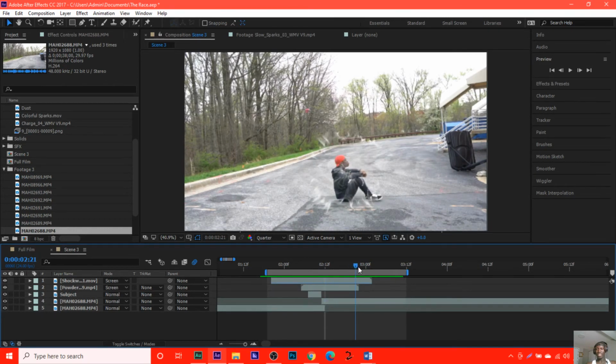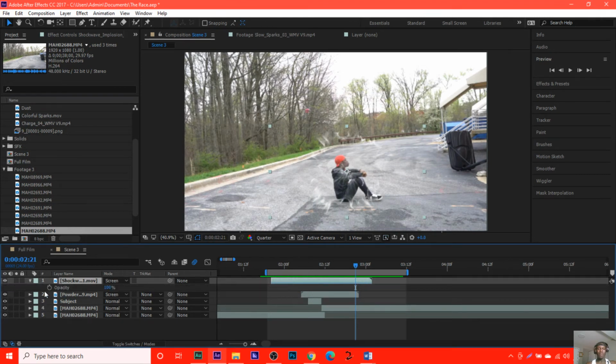But the shockwave looks too harsh, so what we're gonna do is hit T for opacity and lower the opacity as it goes down, so that it doesn't look too harsh. You want it to have this kind of blending look. I hope you understand what I'm trying to say.